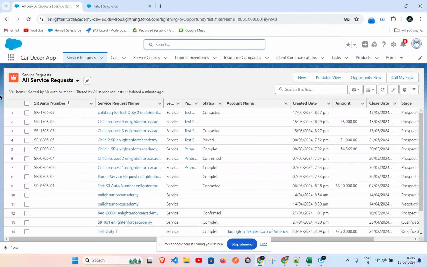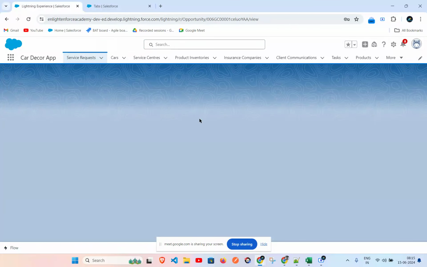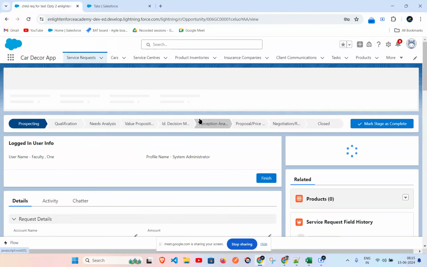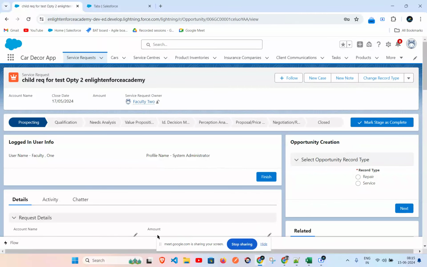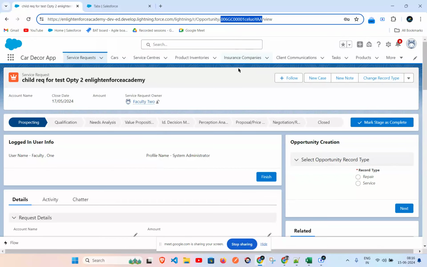Any other things that you see here on the UI? If I click on a particular record, what do we see? This is called a record page, a Lightning page, right? Because it is showing the individual record.